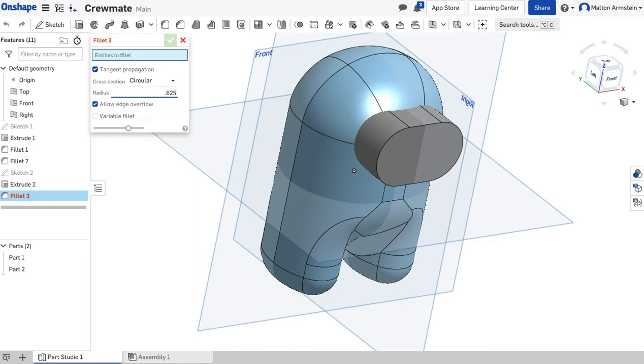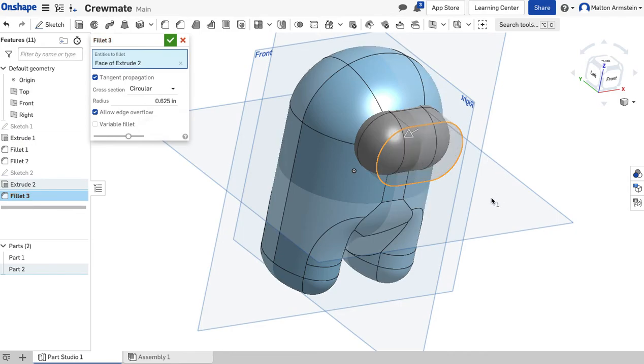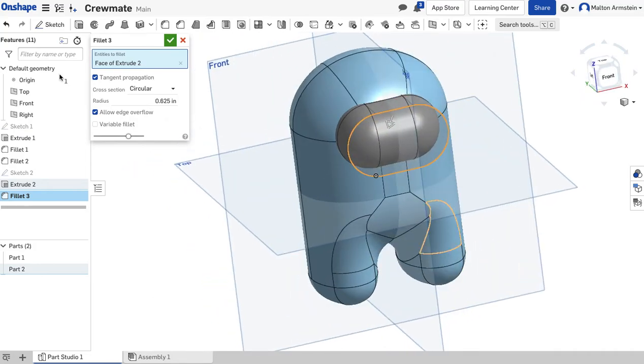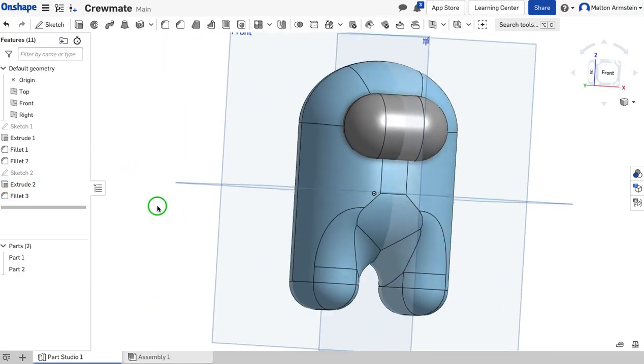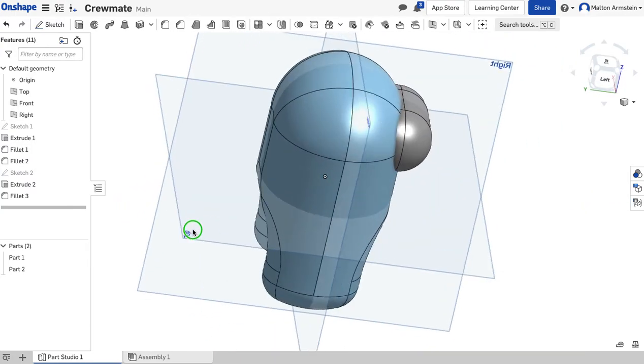And we're going to choose this radius to be 0.625. Okay. And once I've got that entered in, I'm going to click just like this front side of the goggles here or whatever. I don't really know what this part of the face is. Okay. And you should see it rounds it off there for us. Okay, and I can just click the green check mark. Okay, so you can see it's kind of coming together here.